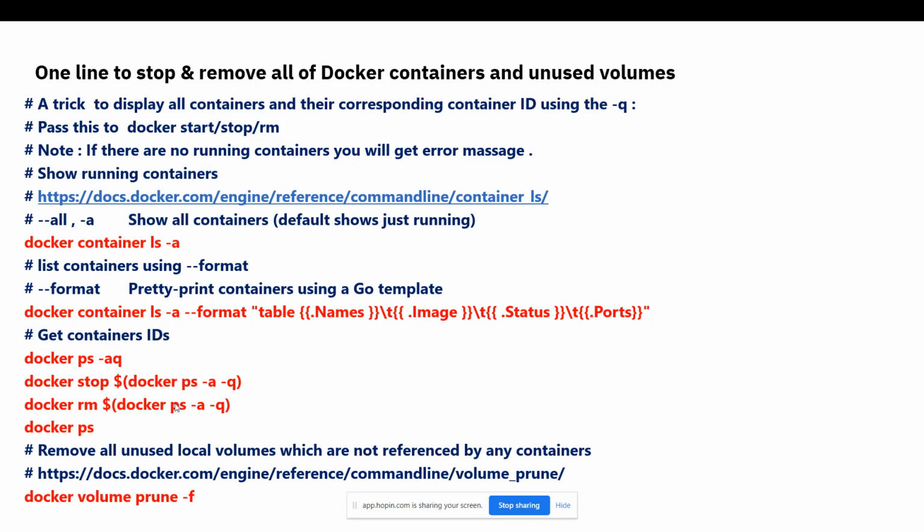Docker rm with docker ps -a -q: again, take all the container IDs and give them to docker rm, docker remove, as input. Docker ps will show all the containers. Docker volume prune -f means remove all unused local volumes which are not referenced by any container.